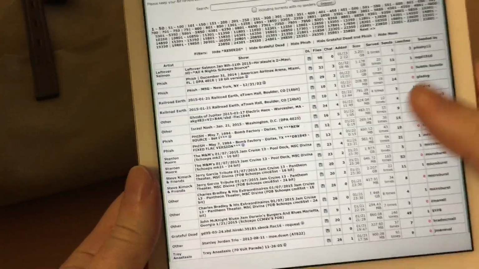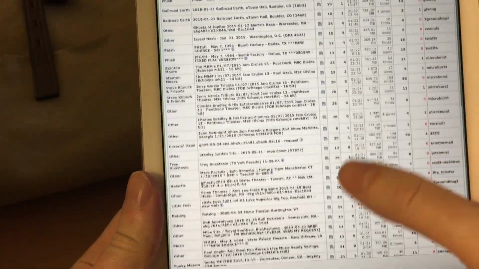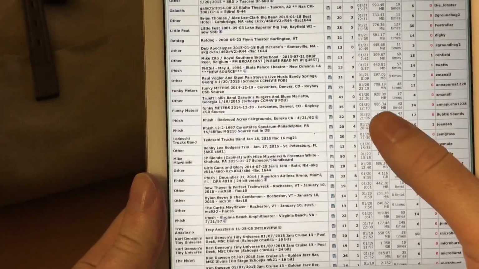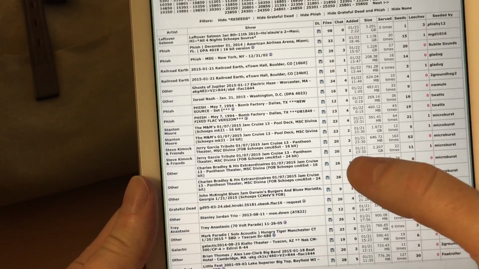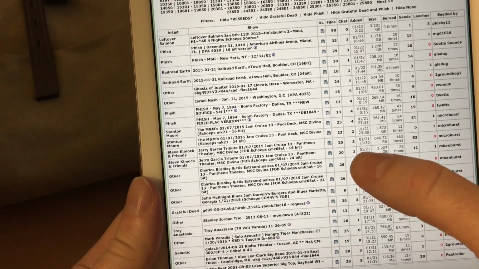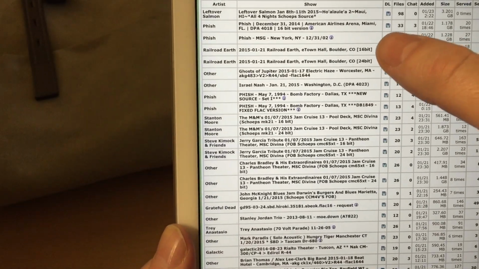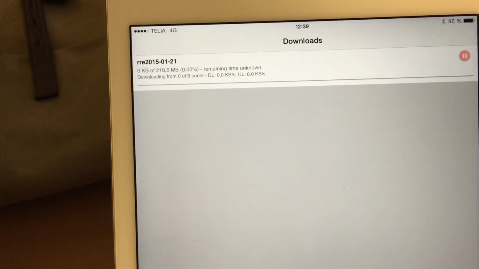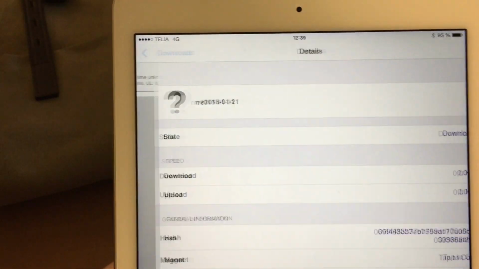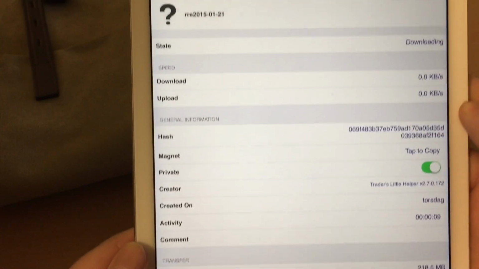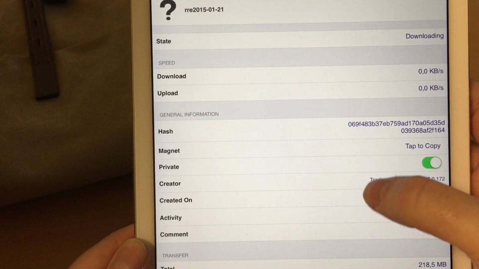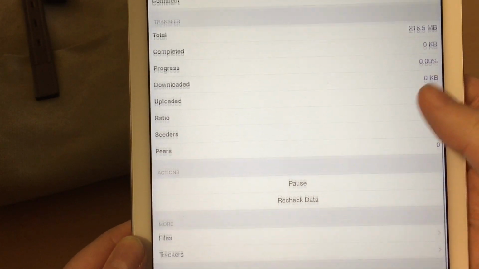you can see different BitTorrent files to download here. So if we click on something smaller here, let's say that file, I click on that and it starts download, as you can see. Here it has started download and you can see the details here from the BitTorrent file.